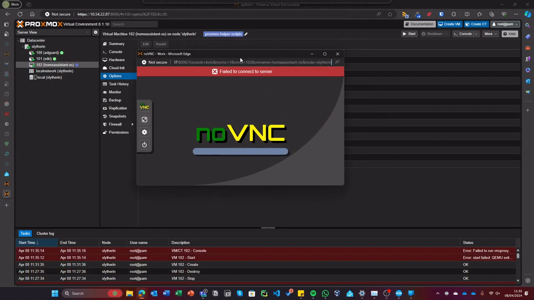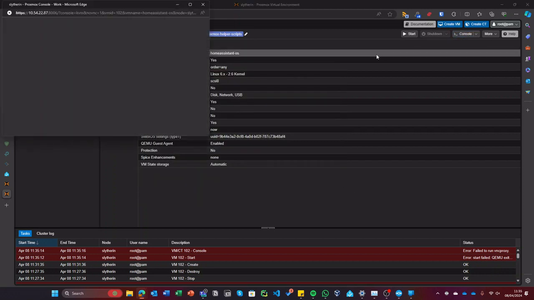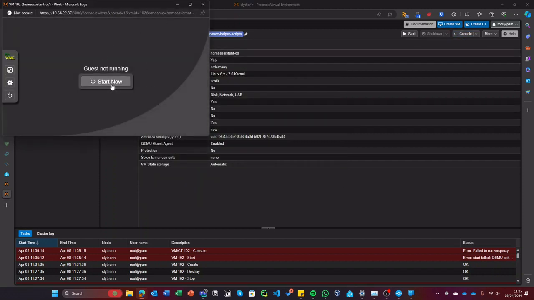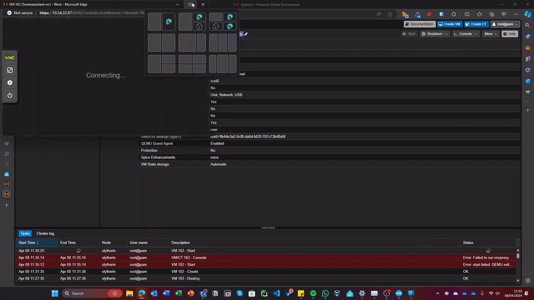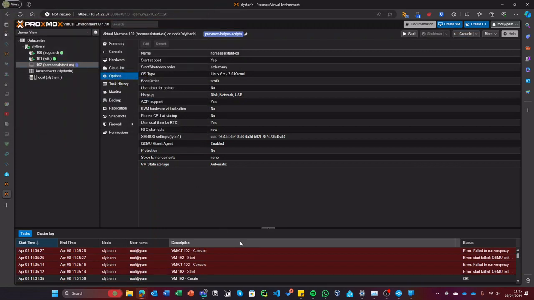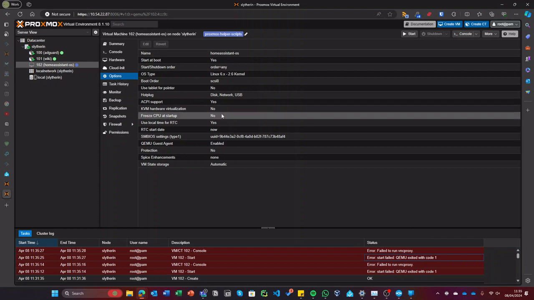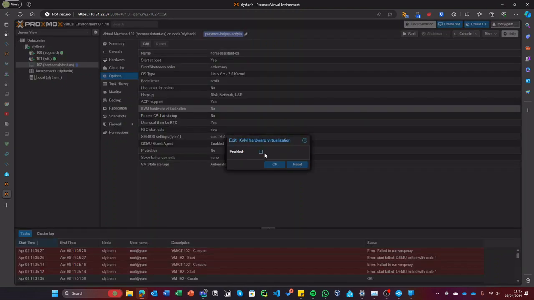Oh, it said failed to connect to server. Interesting. It's fine. We'll click that again. It says guest not running, but it is running. Hmm. What's it saying is the problem? Error, start failed, QEMU exited with code 1. Interesting. Well, this is definitely old.